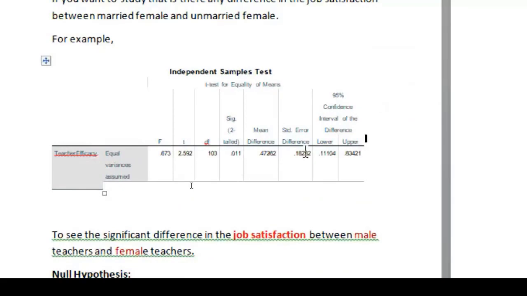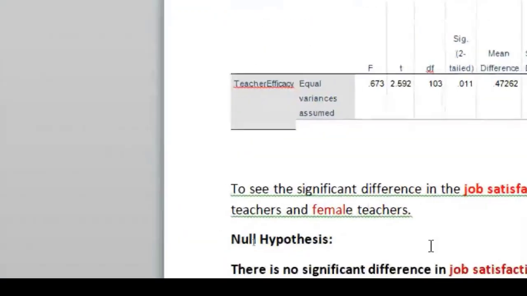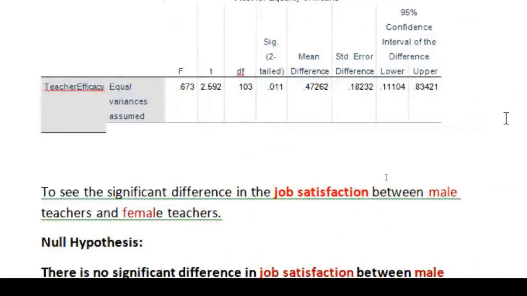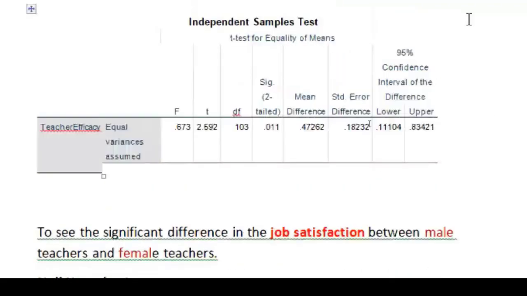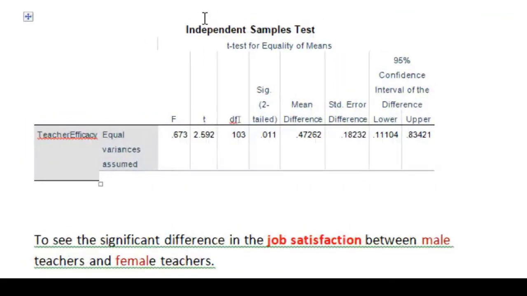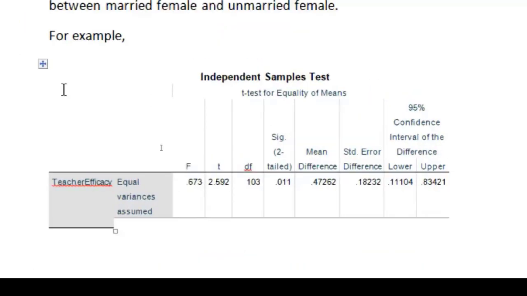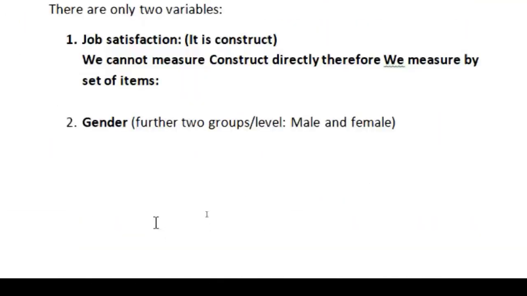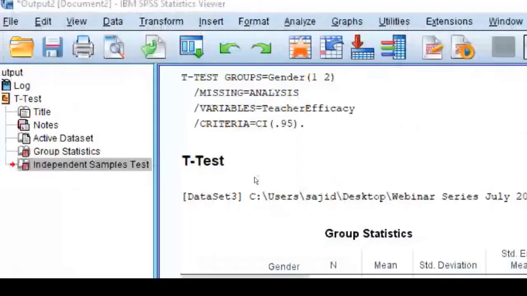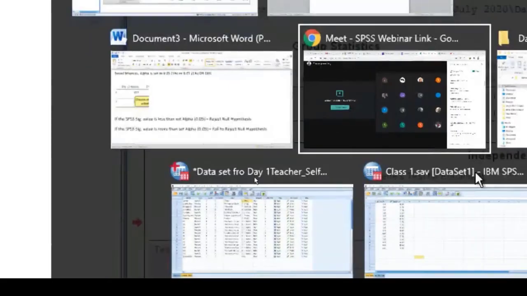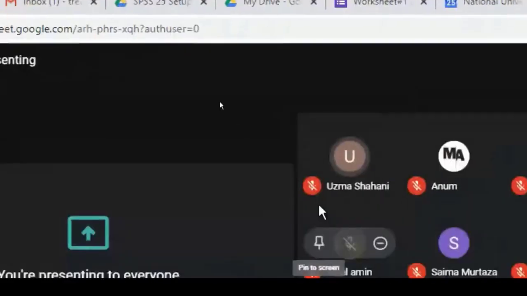And see, now this table looks better, and it can also fit in one window in an MS Word document. So you can put this table, and then this is the interpretation of the independent t-test.